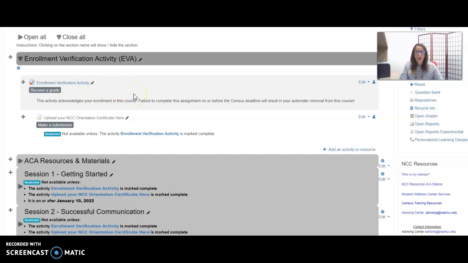When you get to the end of that orientation, it will immediately give you a certificate, and you are going to take that file and upload it into the link that says upload your NCC orientation certificate here. So just verify that your certificate says 2021/2022 school year, and then pop that right there in that submission link, and you'll be good to go.